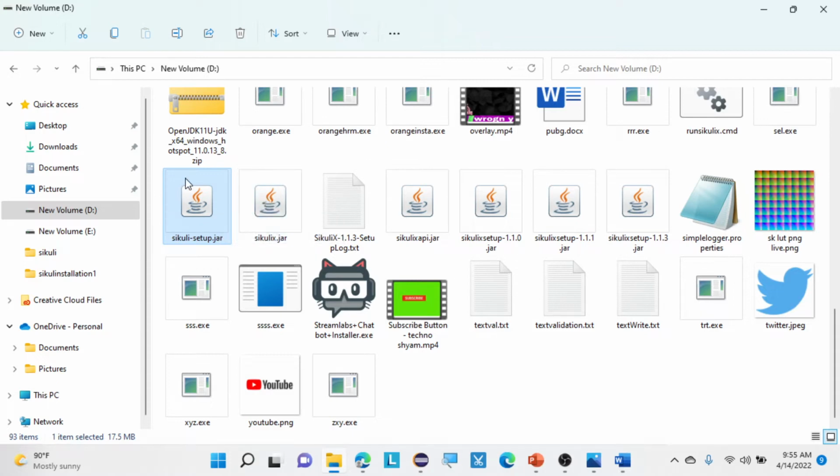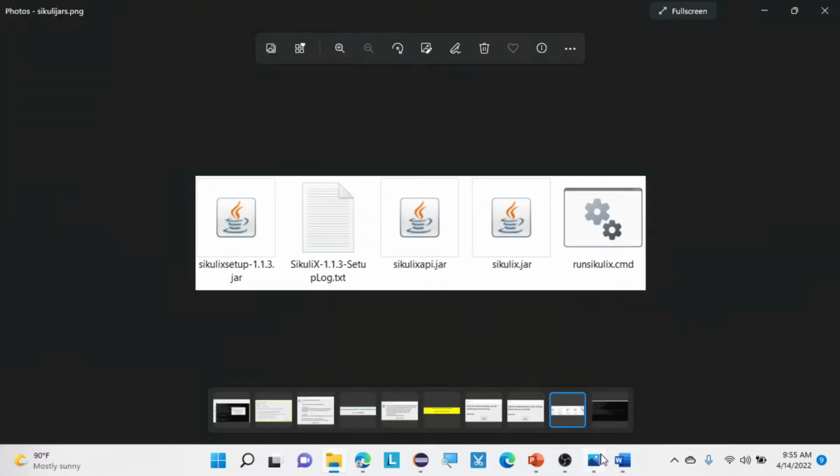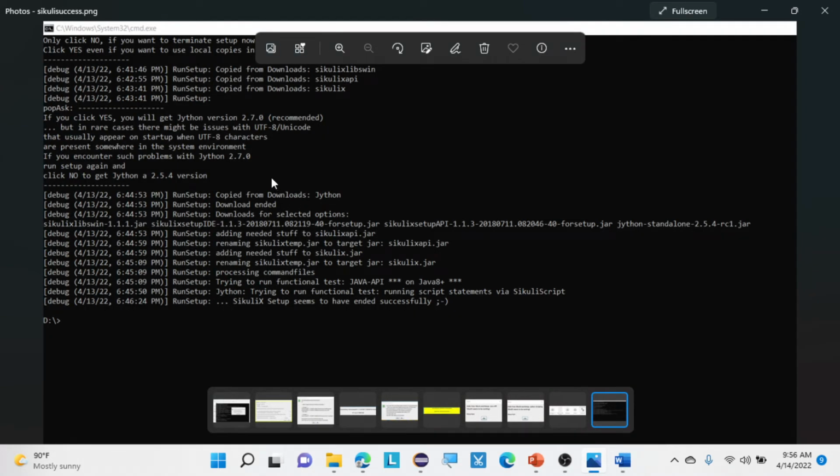Once you have completed your setup, we will go to the next image. This is the end. Once the jar file has downloaded, you will see in the command prompt that Sikuli setup seems to have ended successfully. Once you get this message, it means your Sikuli jar installation is completed.